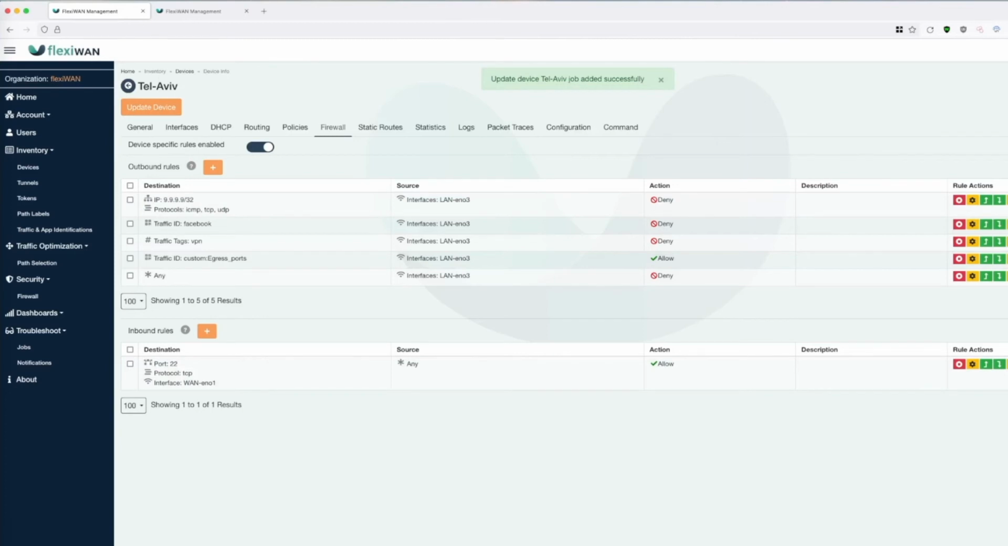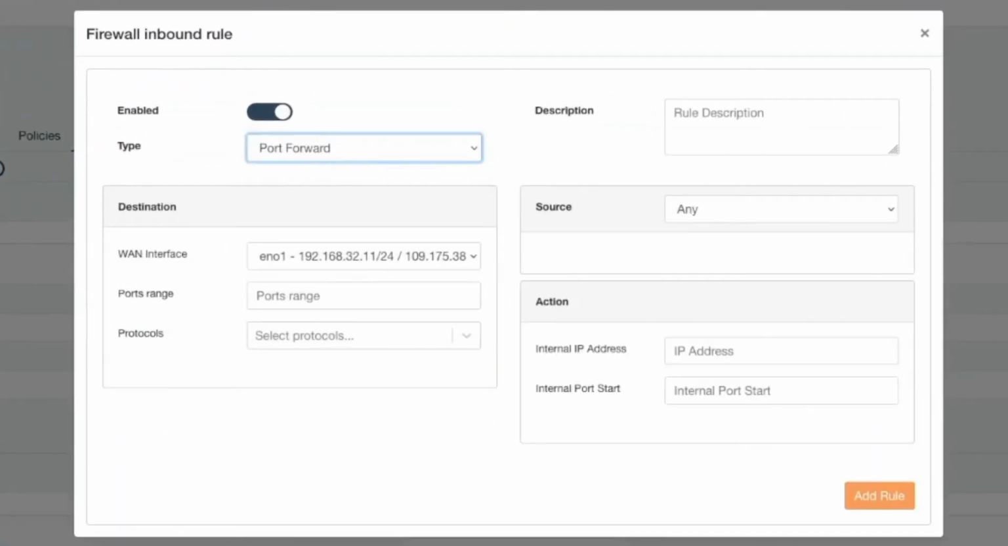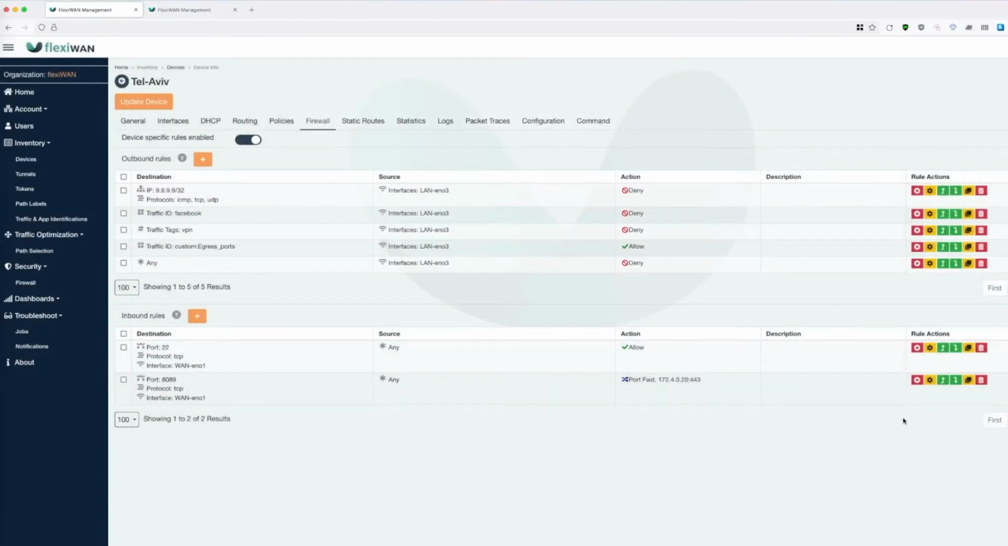Let's go back to inbound rules to cover two more types, port forwarding and one-to-one NAT. With port forwarding, users can define access to internal resources using external WAN IP. So in our example, traffic will be port forwarded from WAN to the internal device. Just add the rule, update device, and that's it.